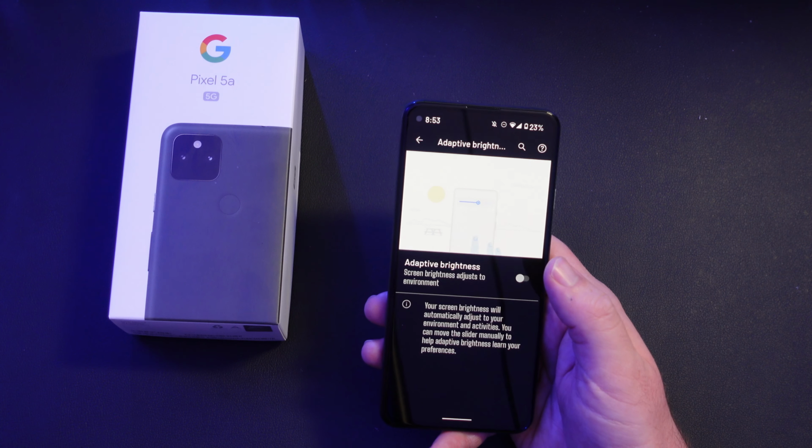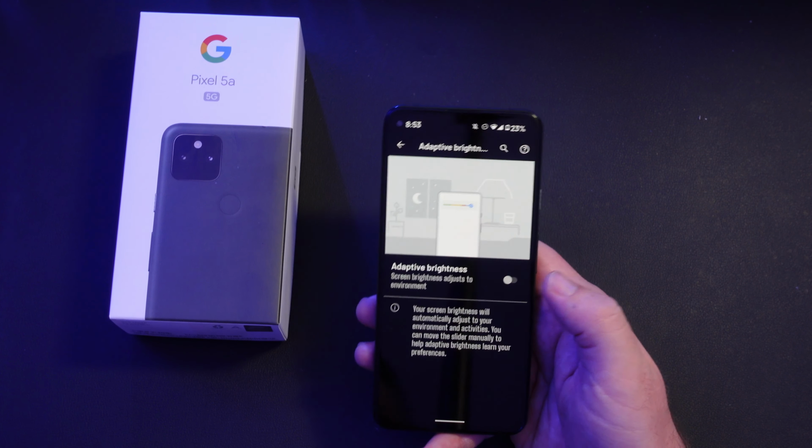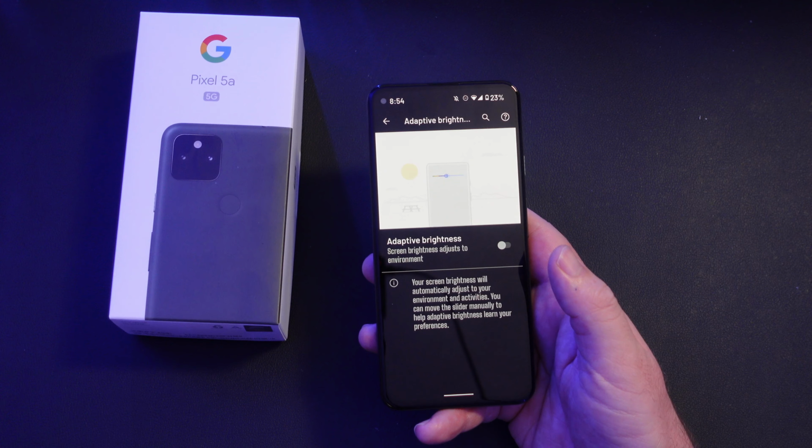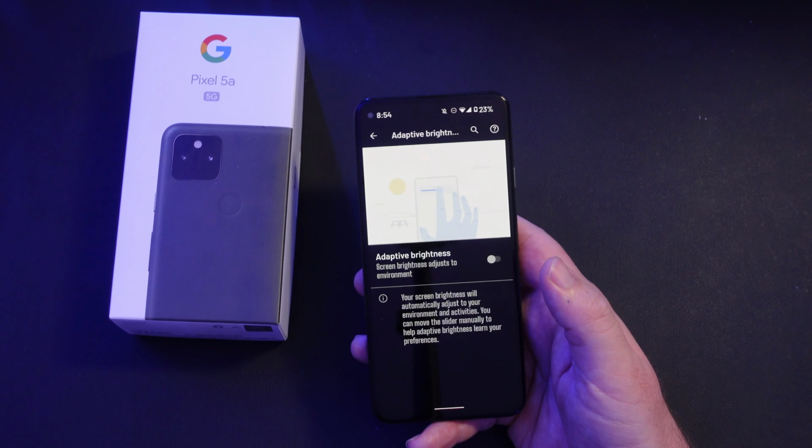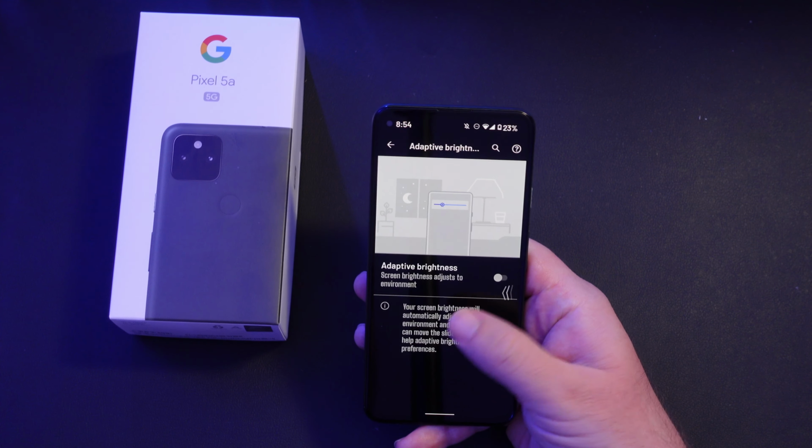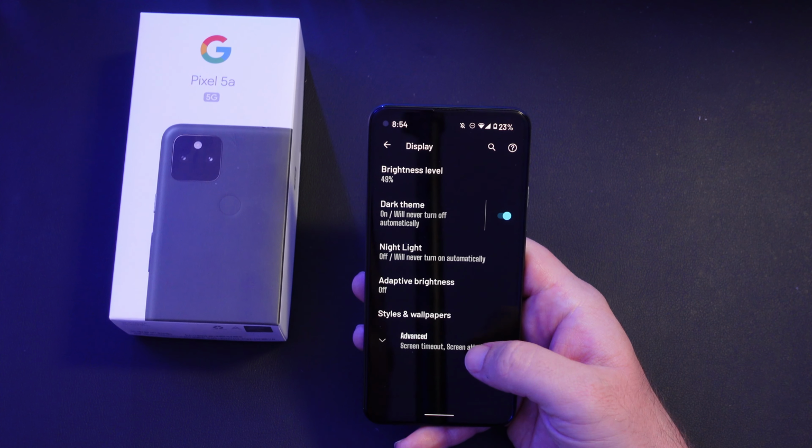Adaptive brightness, I usually keep this on. I just have it off for the video, but make sure it's on. If you go in the sunlight or a dark room, it'll automatically make it lighter or brighter based off the lighting that it is basically seeing.